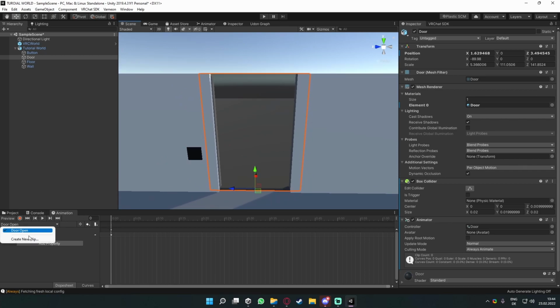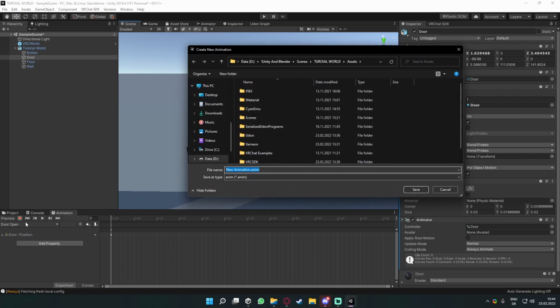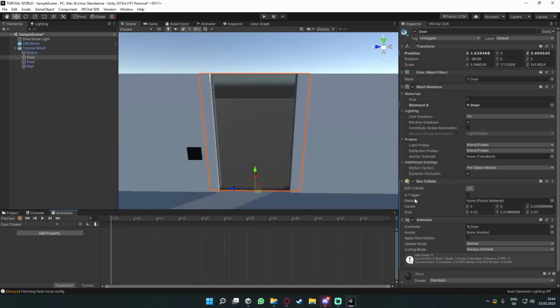So what we need to do now is create another clip. You just press on that, click on new clip, and then we're going to make a new one, and we're going to call this door closed. We just hit save, and then we have a new animation file.